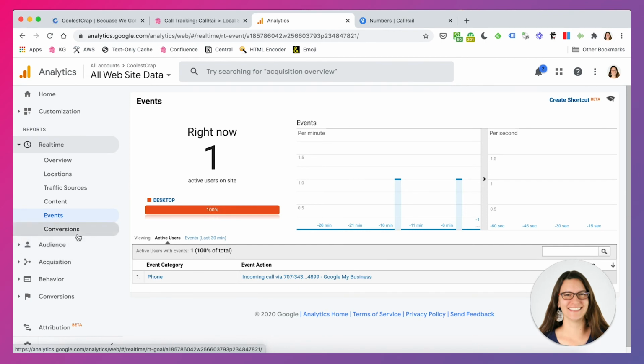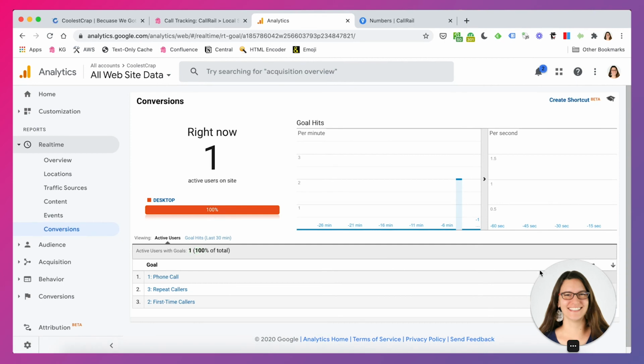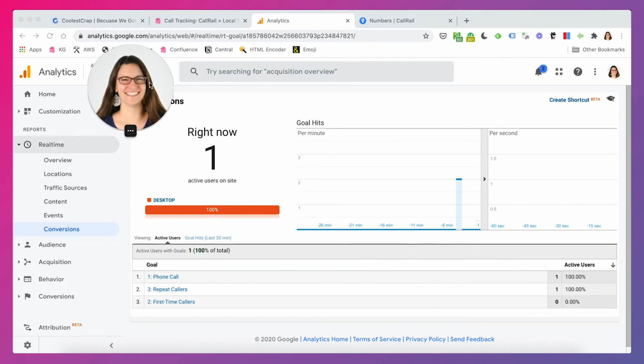And now we're going to click on conversions to see if those new conversion goals we set up are showing up. All right, so I'm going to move this out of the way. All right, so it looks like it did work. So now we can see out of the 3 goals we set up, 2 of them were fulfilled. So the phone call, which catches all phone calls, counted 1 call, and repeat callers counted once because I did call earlier. So since I already called once, CallRail sent this over as call number 2. So that's why it was counted under here.